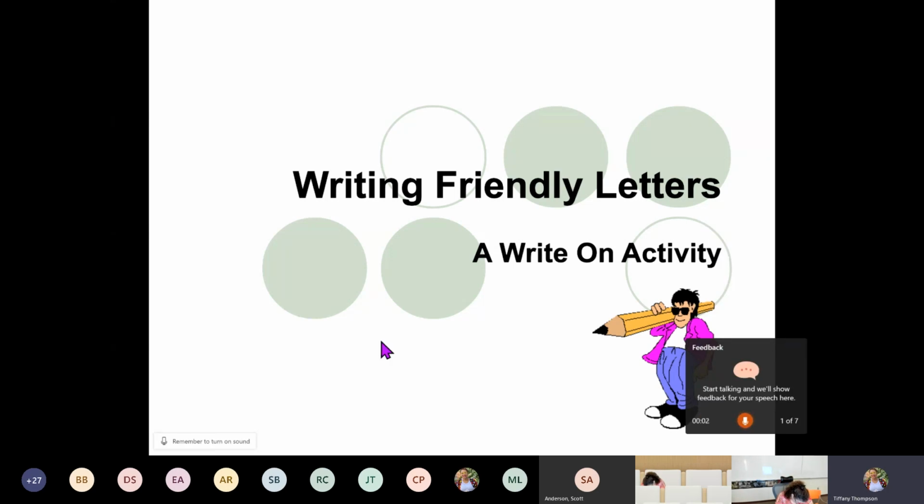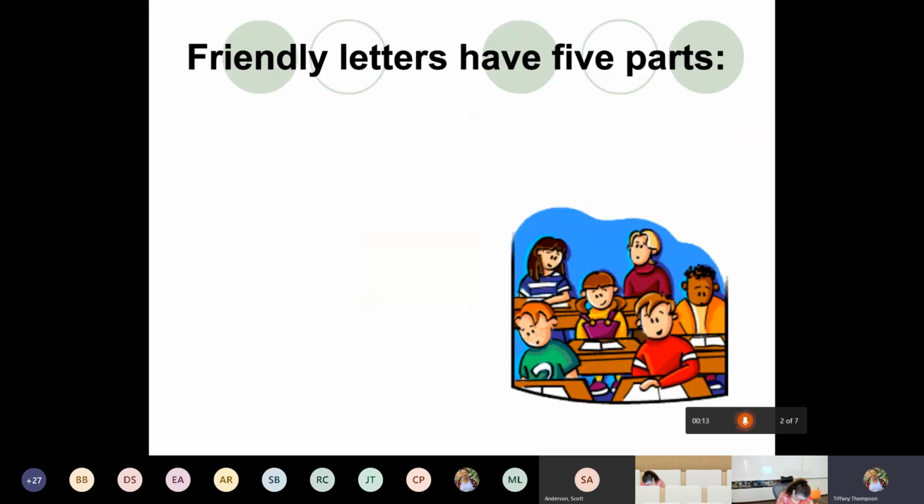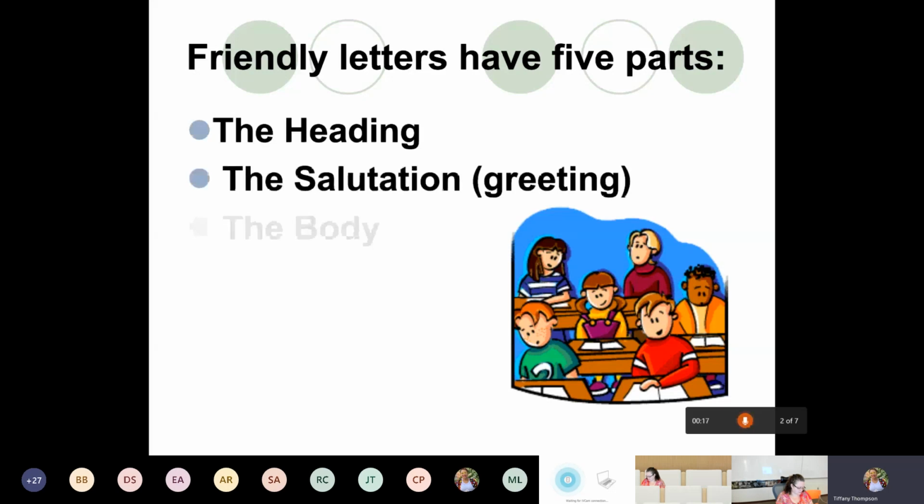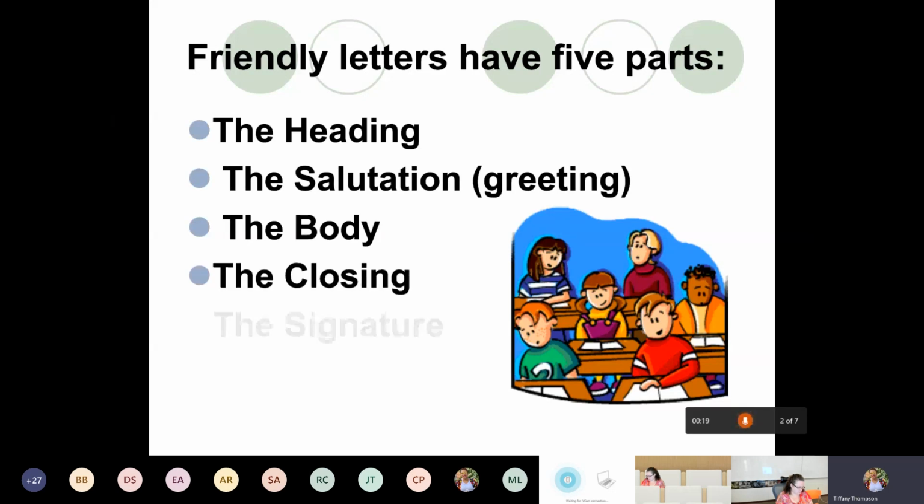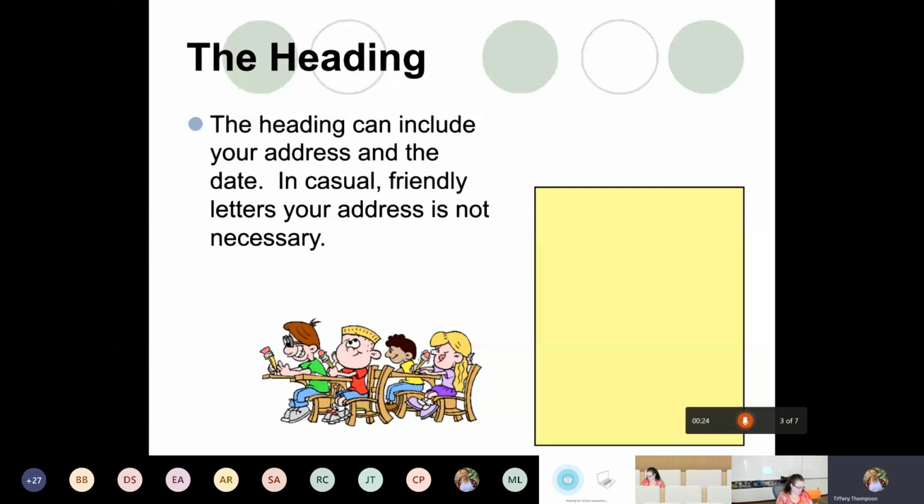So now I can start my presentation on writing friendly letters. So today, class, we will learn about writing friendly letters, a write-on activity. Friendly letters have 5 parts: the heading, the salutation or greeting, the body, the closing, and then the signature. The heading can include your address and the date. In casual friendly letters, your address is not necessary.